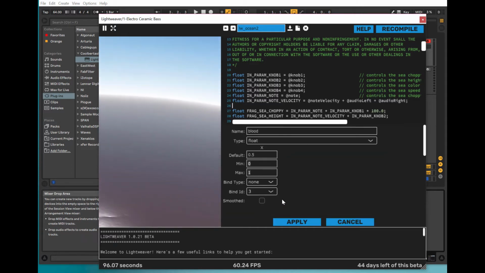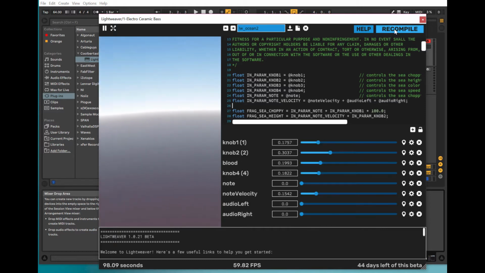I called it blood, so now if I click apply, let me click recompile. So now it's going to have a problem because knob 3 no longer exists. So let's go and fix that. We will have to change the name to blood. And you'll notice this little @ symbol. This is how you reference parameters.